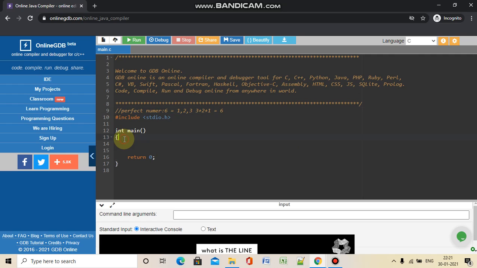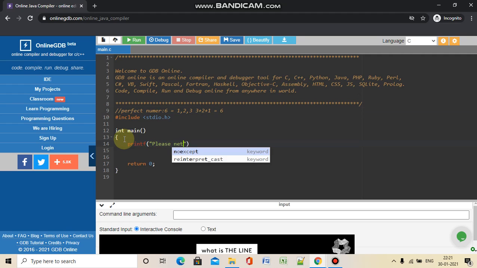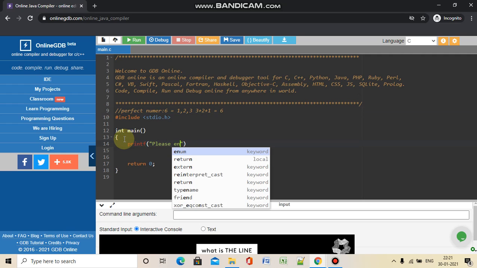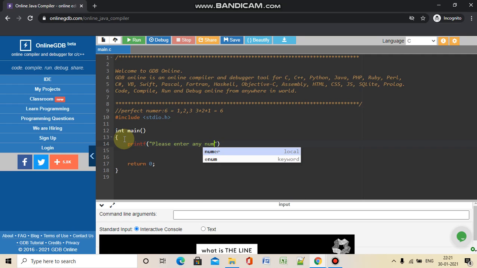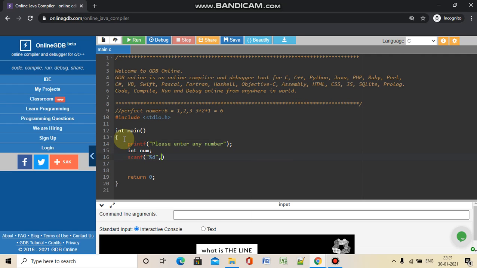So now going forward with my program, I'm writing the first line, that is printf, please enter any number. Then I'm creating a variable num, and taking the input from the user, this is scanf, and then ampersand num.